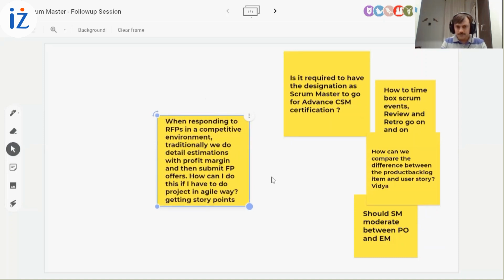Now, when responding to an RFP in a competitive environment, traditionally we do detailed estimation with profit margin and then submit a fixed price offer. What can I do if I have to do a project in an agile way, with story points? Does anyone have an answer before I share my view? Share, guys. What would you possibly do?